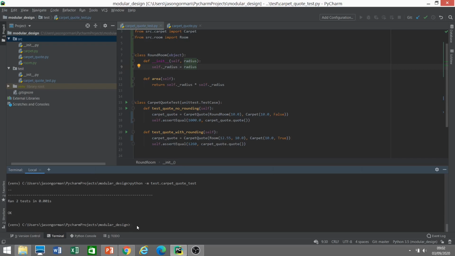I'm going to post a link to the before code so you can have a go at doing this refactoring yourself. Remember to be super disciplined and take baby steps and always be running those tests.